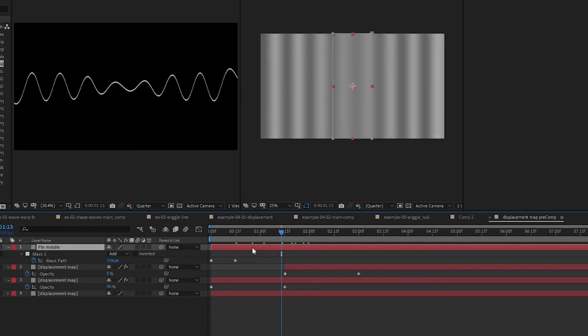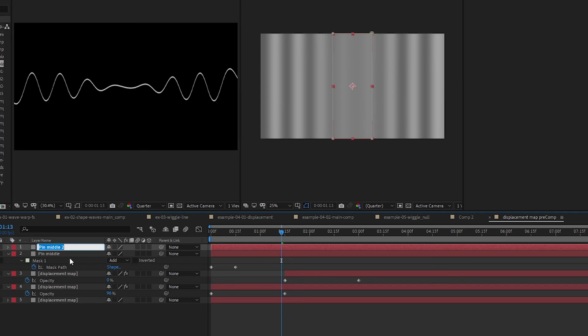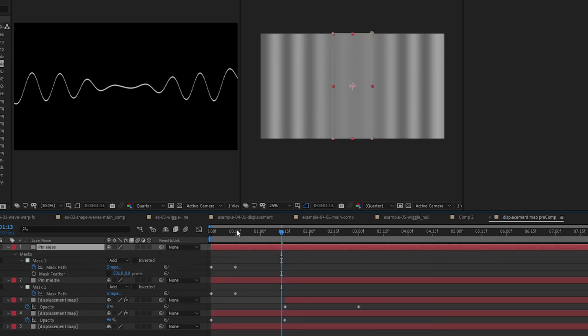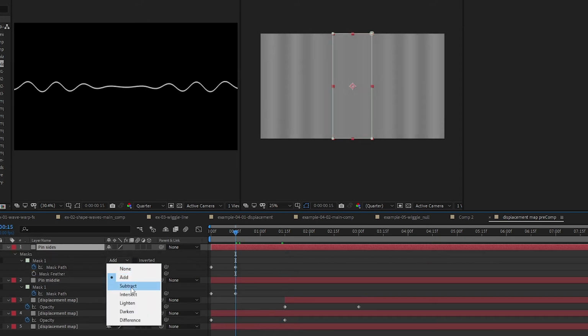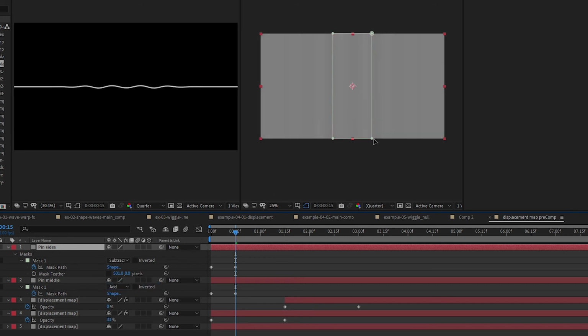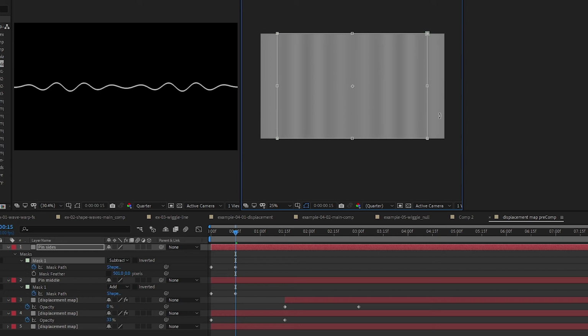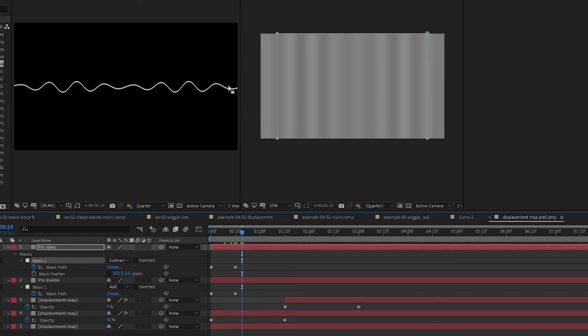Makes sense. We can duplicate this. Instead of pin middle, we can do a pin sides. Open it up, double click U, and instead of add, we do subtract. And the mask, expand it just to reach the edges here, so that we can get this touching the edges on a horizontal line. So this is without, this is with. So it makes it look like the two sides are locked.